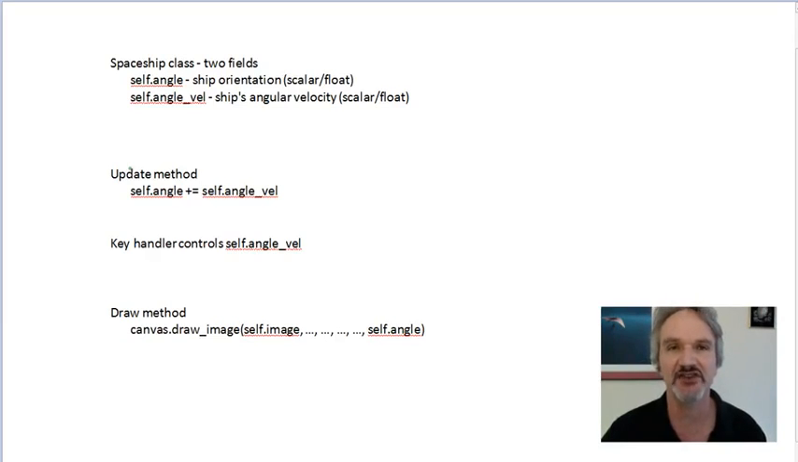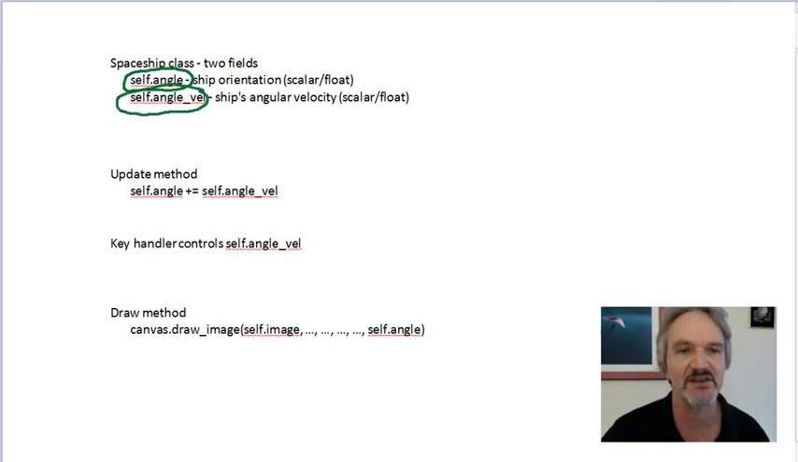the orientation of your spaceship. There are two fields in the class definition for the spaceship. Here is self.angle. This controls the orientation of the spaceship. And then there's self.angular_velocity, which is going to control how fast your spaceship will rotate whenever you hit the left and right arrow keys.